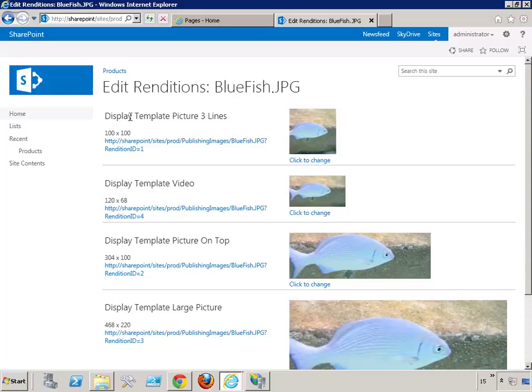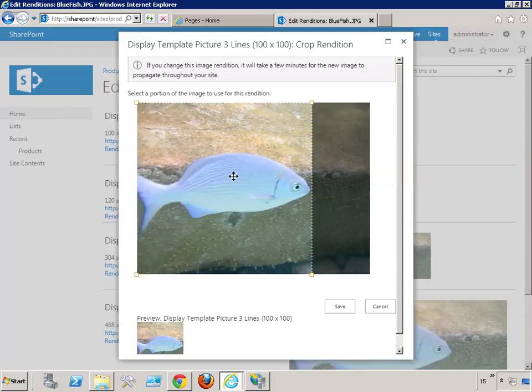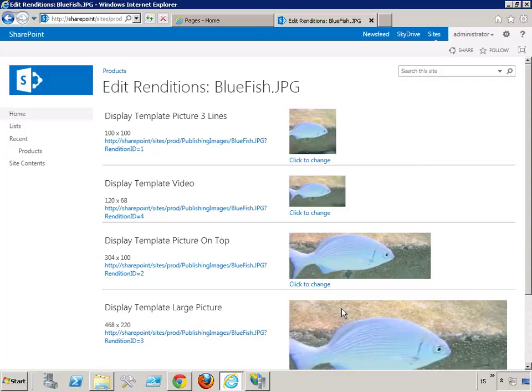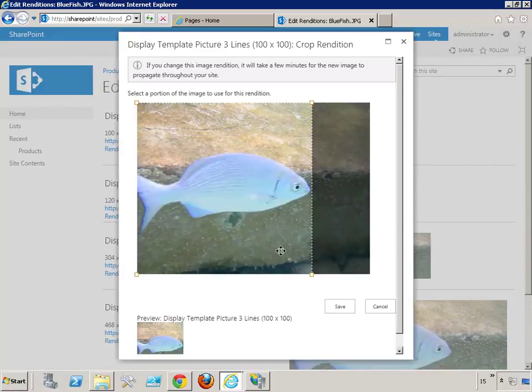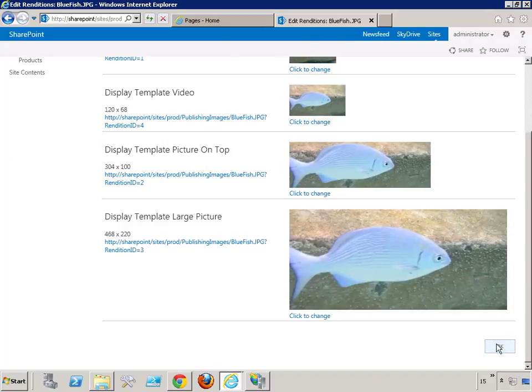And this display template Picture 3 Lines, I'd like to change the cropping a little bit. So I'm going to click to change. I'm just going to drag this box over and click Save to center the fish a little bit. And I've noticed that in this user interface, it can be a little bit slow to pick up the change, but it has done so, and when we go to use it, we'll see it.